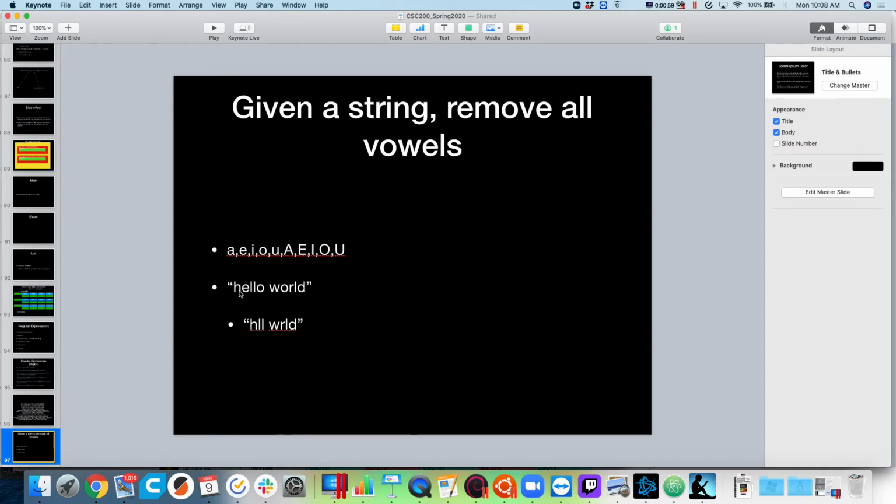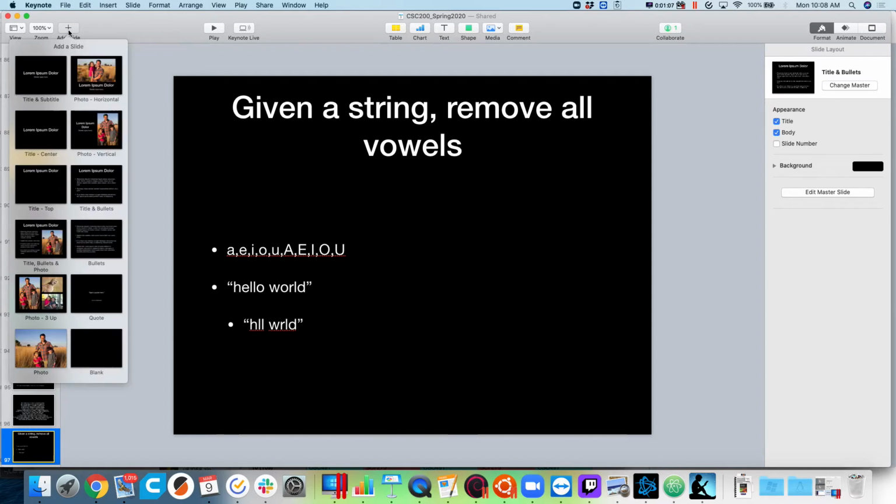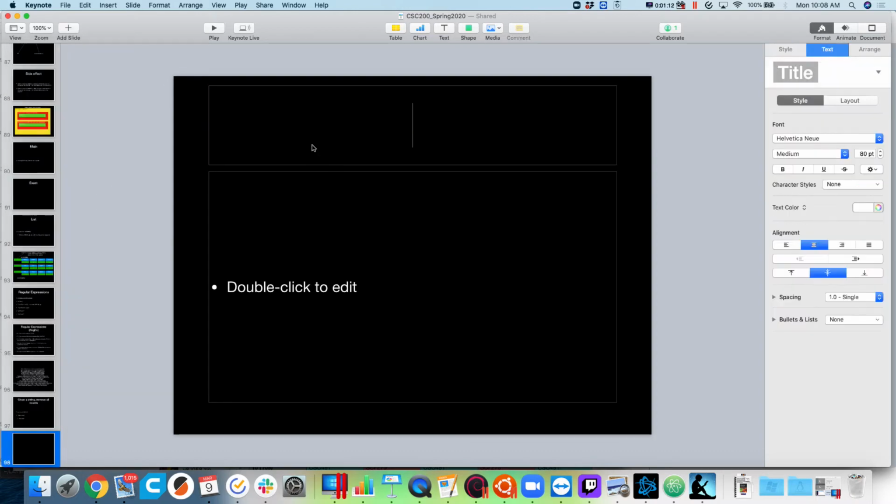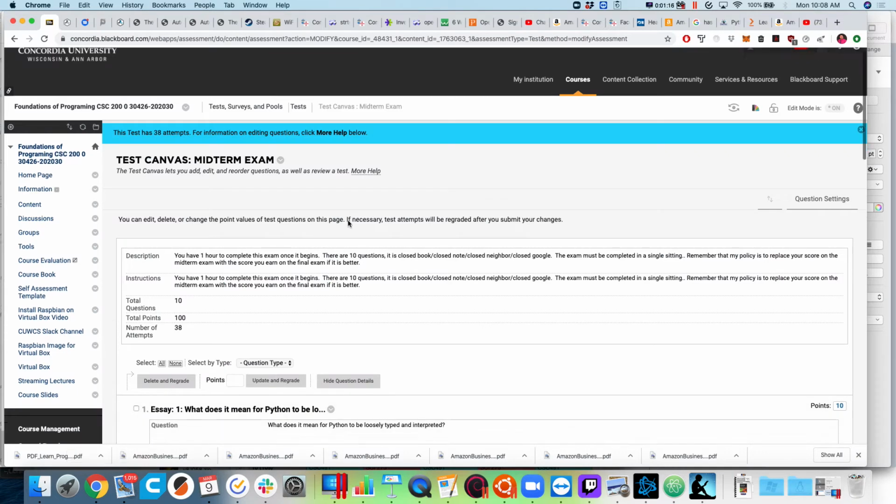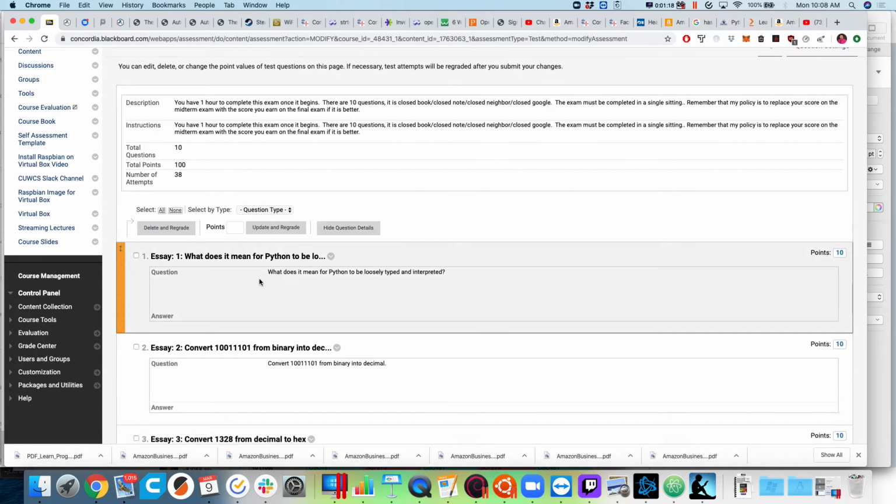All right, so let's go through the exam. I assume everybody did the exam. Well, if you didn't, it's too late now. So it's just, I guess, a moot point. So let's see. What does it mean for Python to be loosely typed and interpreted?